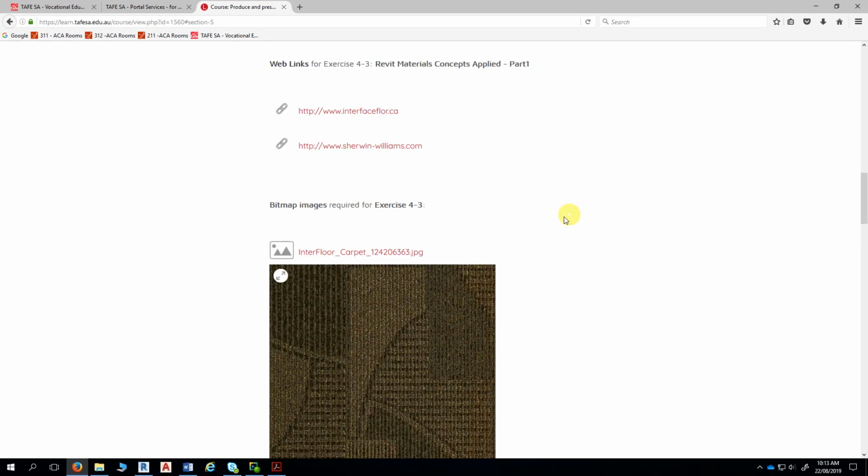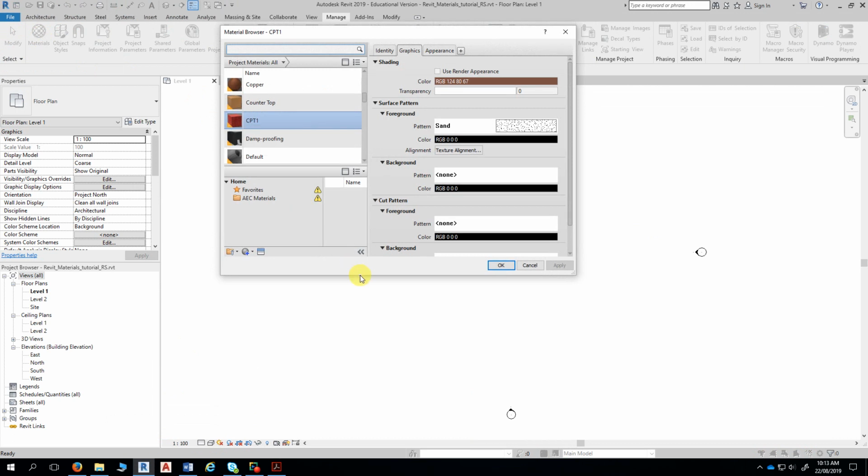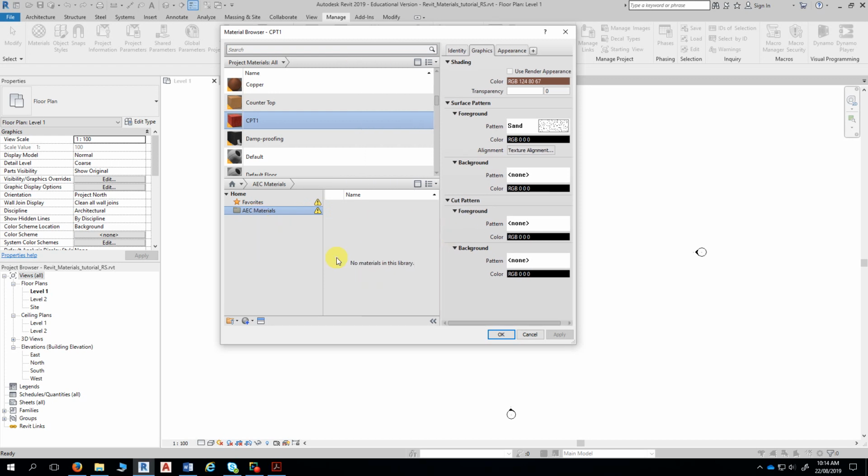When you've done that, we'll come back to Revit and just open up the materials editor. Can you make sure that you have the AEC materials palette visible here, lower left-hand corner. Now, I've noticed with mine, I've got a yellow triangle with an exclamation mark. When I click on the AEC materials, nothing is presenting down here.